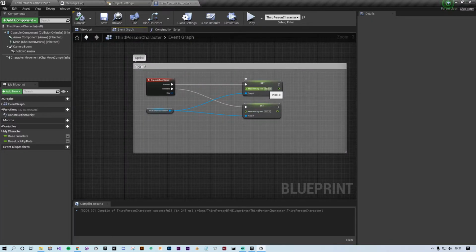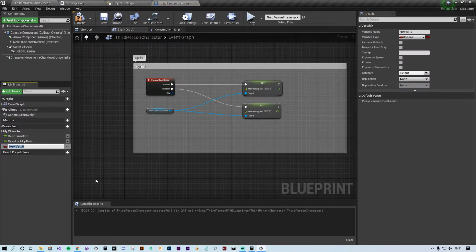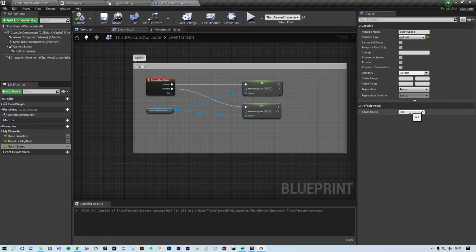If you don't like hard coding this value in, what you can do is set a new variable called sprint speed. Essentially, you're still going to be hard coding it in a sense. However, you are controlling it a little bit with a variable. So you can have a sprint speed of 1200. Let's drag this into that. So that's going to be my sprint speed.